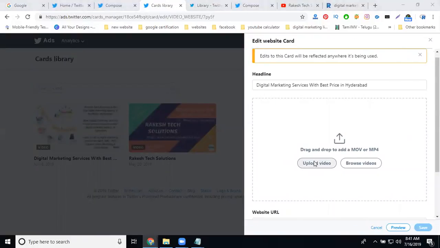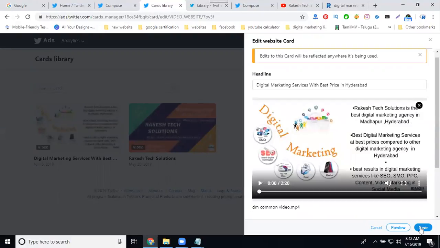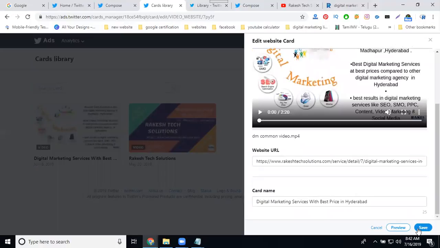Go for this. Upload it. When media is a failure, we can't do anything on your option. So any video to upload on Twitter, they accept only the MP4 format. The video you can prepare by PPT to video making or photos to video making. Any conversion they need in MP4 format. Then save.